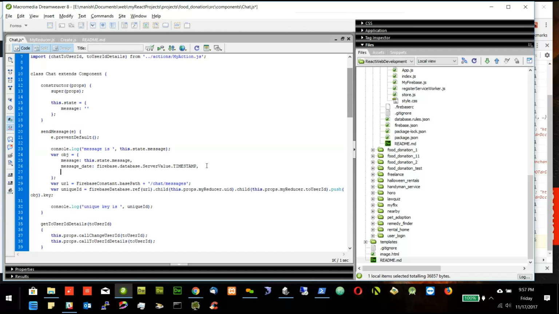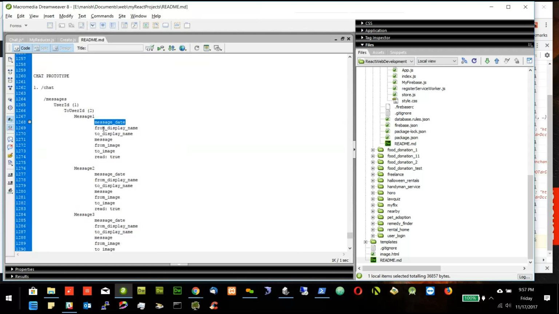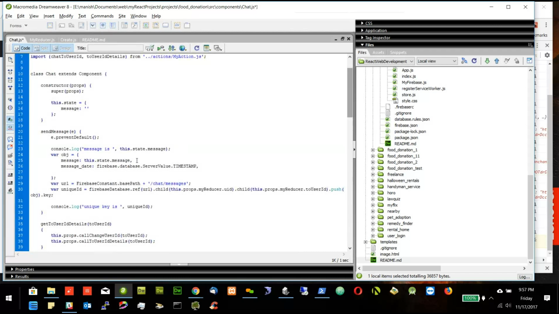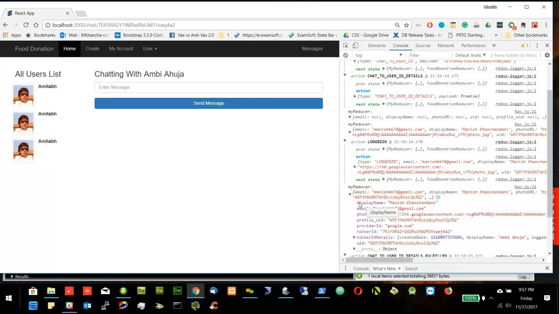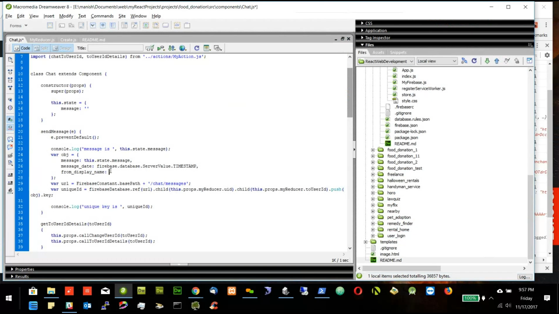Next, what I want is from display name and to display name. So who is sending the message? I want from display name. From display name will be this my reducer display name. So I will say this dot props dot my reducer dot display name.